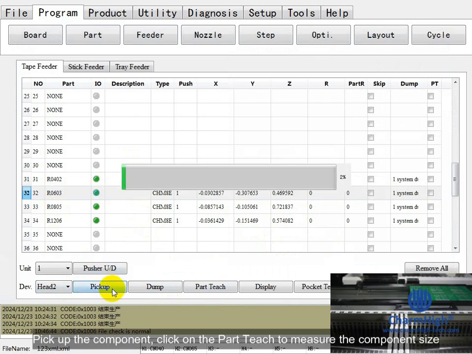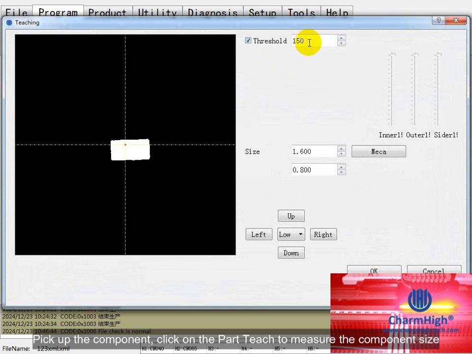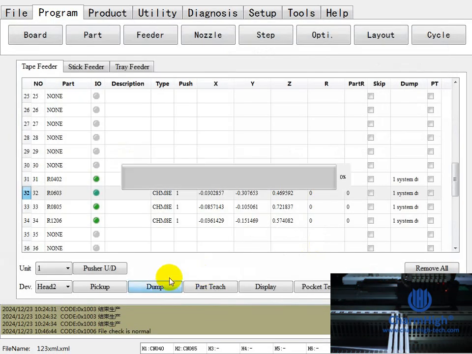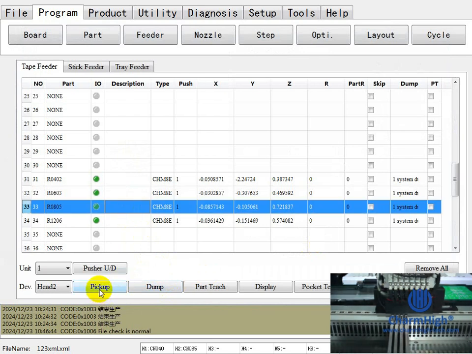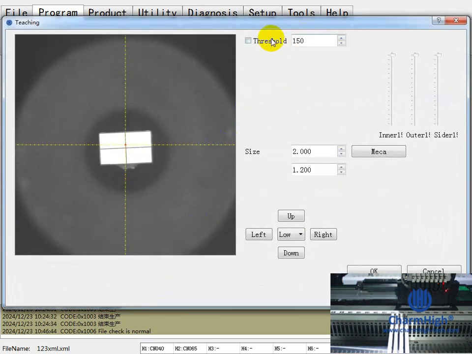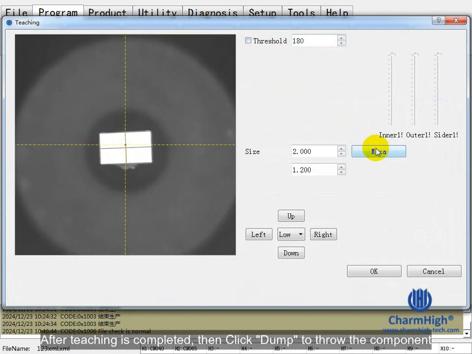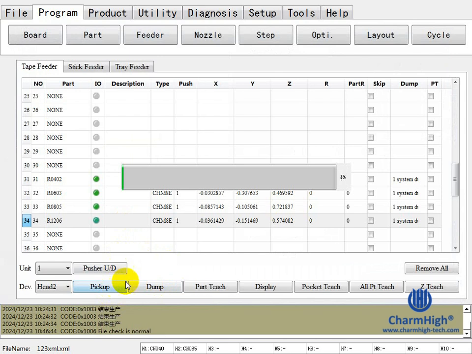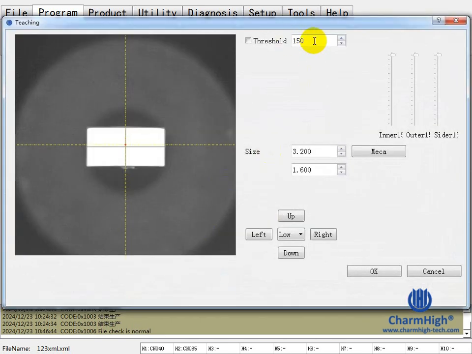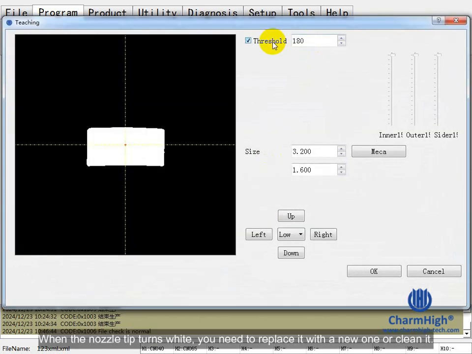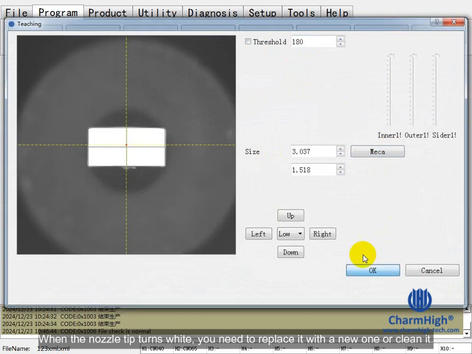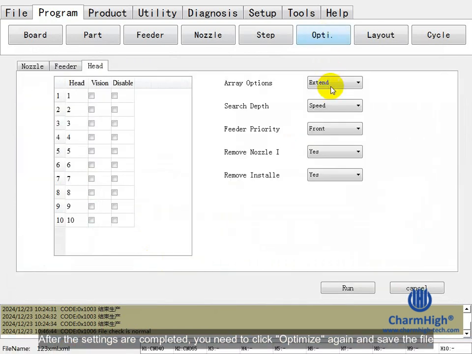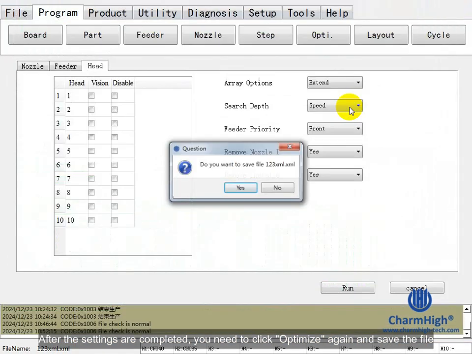Pick up the component, click on the part teach to measure the component size. After teaching is completed, then click Dump to throw the component. When the nozzle tip turns white, you need to replace it with a new one or clean it. After the settings are completed, you need to click Optimize again and save the file.